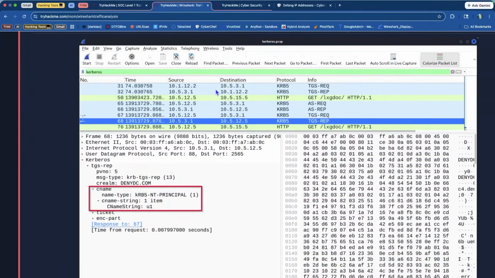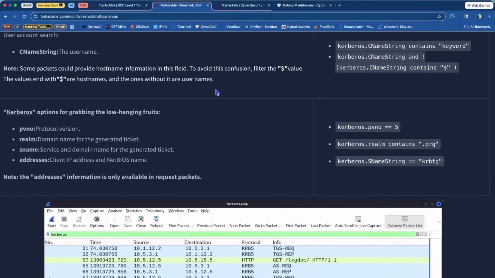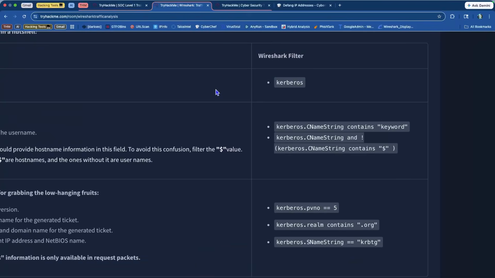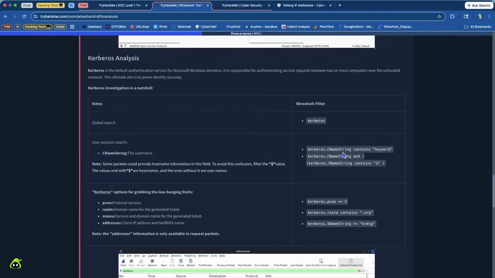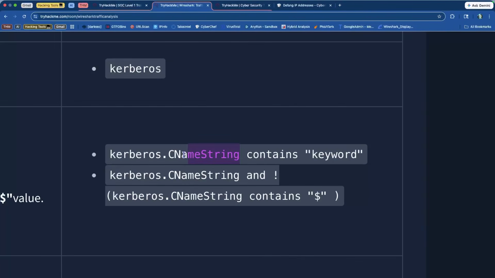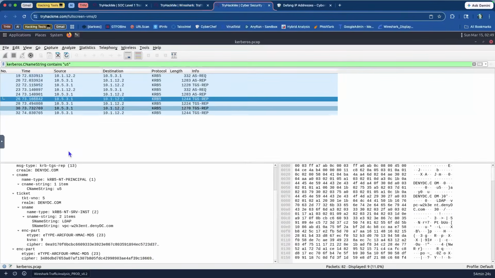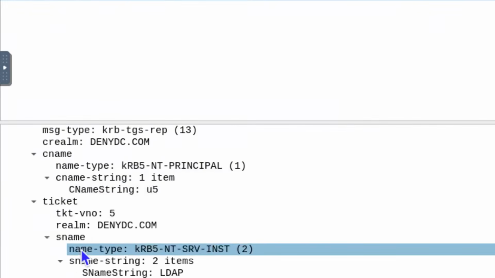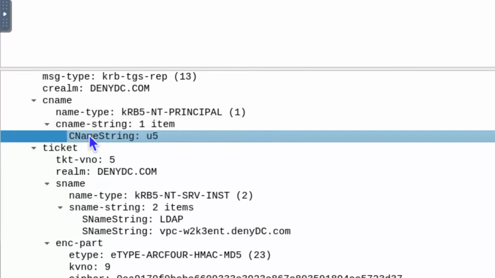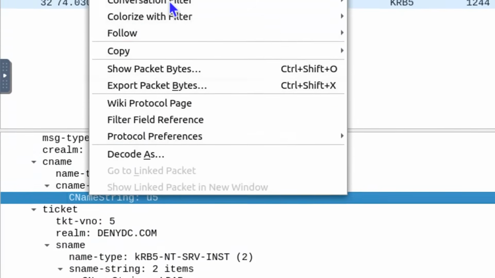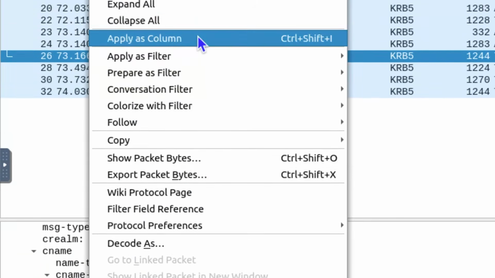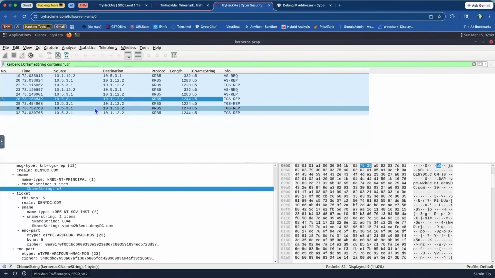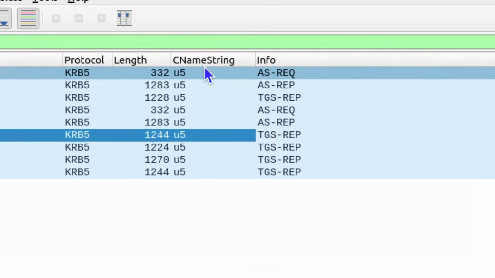So essentially what we're looking for is this value. Where is it? It's this piece right here. We're looking for that specific value, this CNAME string, because that's the one that actually has the usernames in it. Technically, I think there's a way that we can apply these things as columns. So if I click on that, and apply as column, there you go. Now we have a CNAME string.